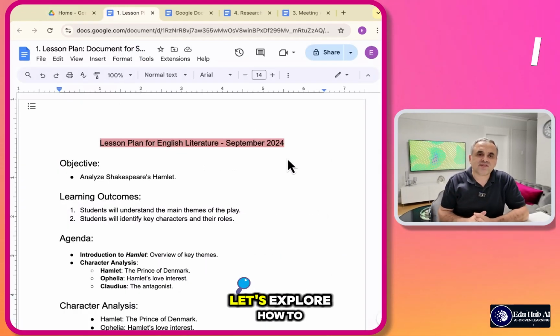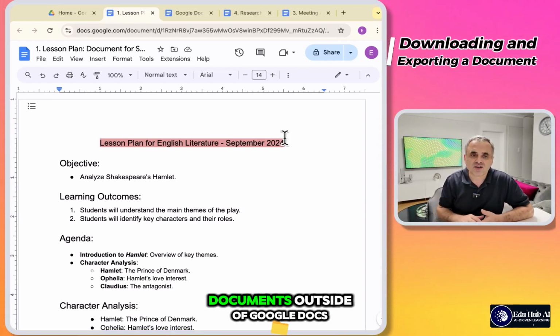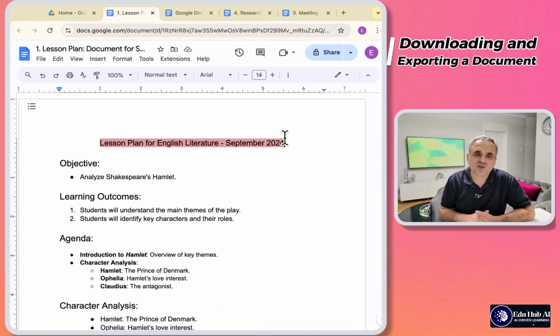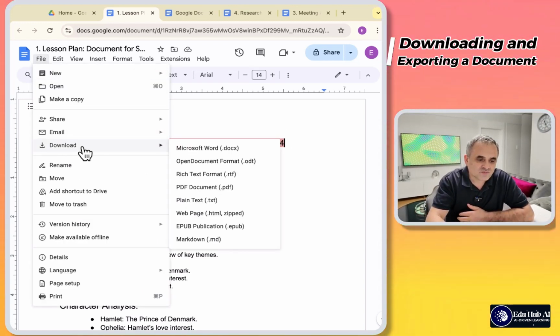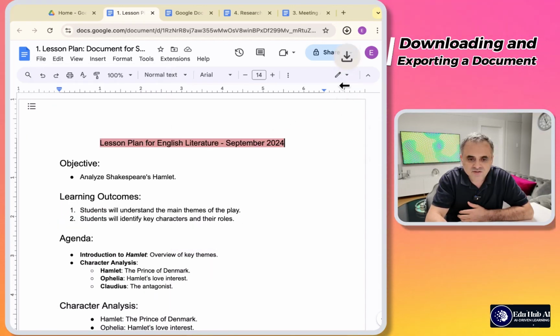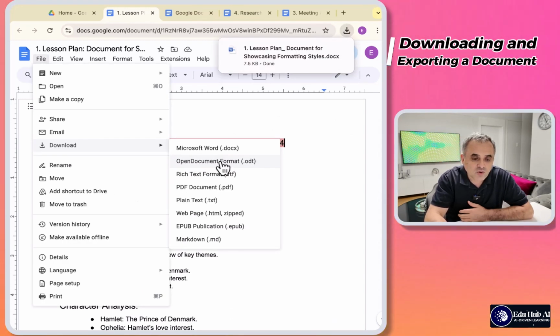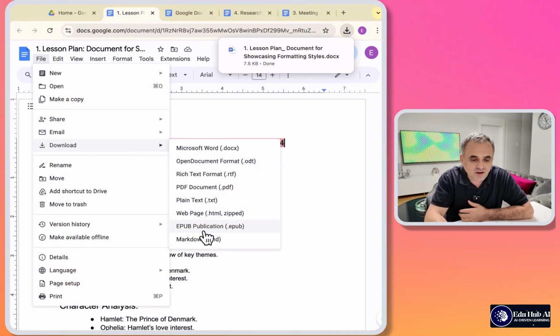To wrap things up, let's explore how to download or export your document. Need to share your documents outside of Google Docs? You can easily download it in multiple formats, whether it's a Word, PDF, or something else. Let's go to File, go to Download, and download as Microsoft Word. As you see, it's downloaded. Or you can download it as Open Office format, or PDF, plain text, EPUB, Markdown, whatever you choose.